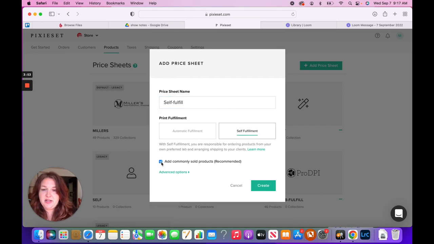And then unclick add commonly sold products. We have that option through the galleries that we already have a wholesale account with. We don't need to also do it ourselves.